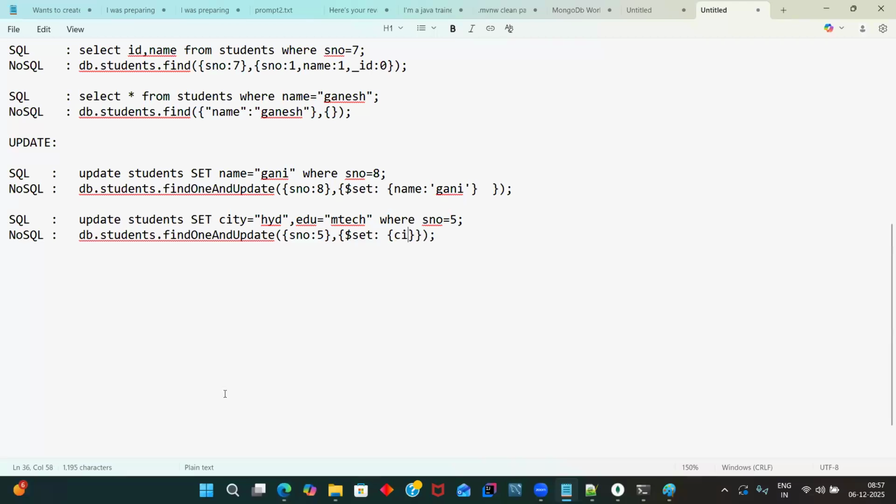Yes. They should say select your column and supply new values. Yeah, like this. City Hyderabad. Education to MTech. Okay, so this is what you need to do. Let's select this.